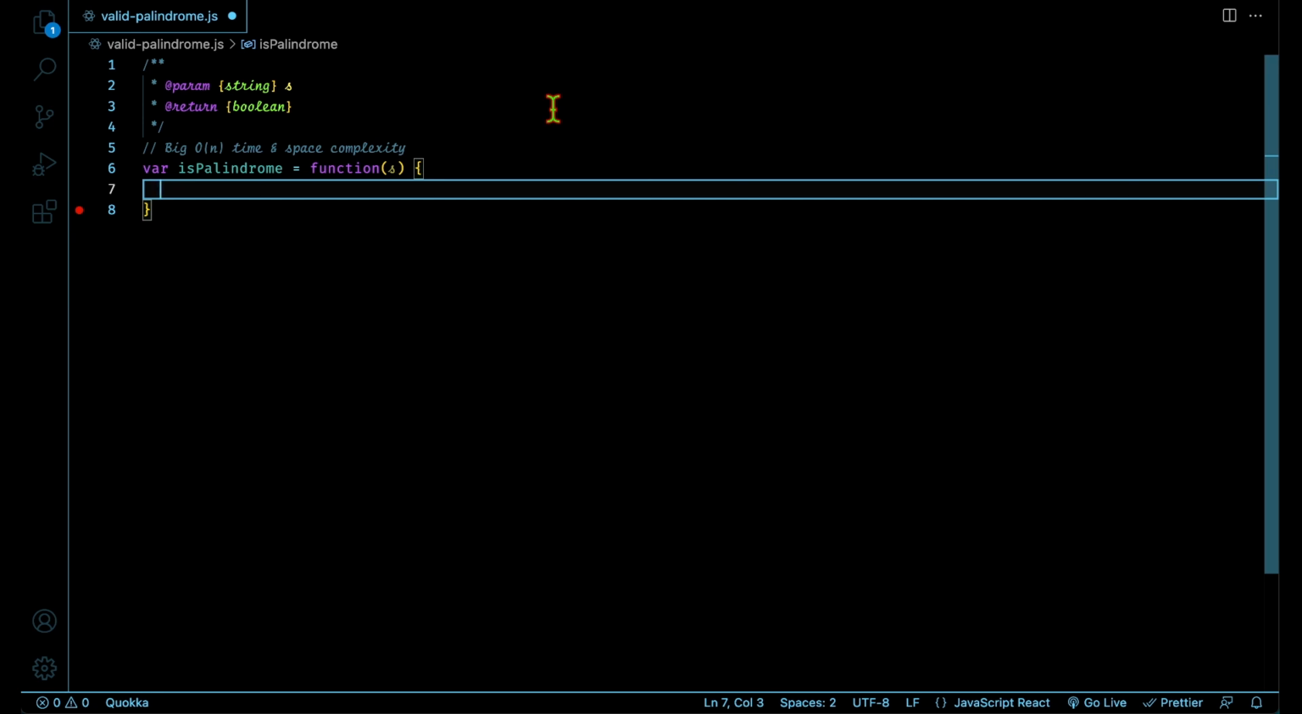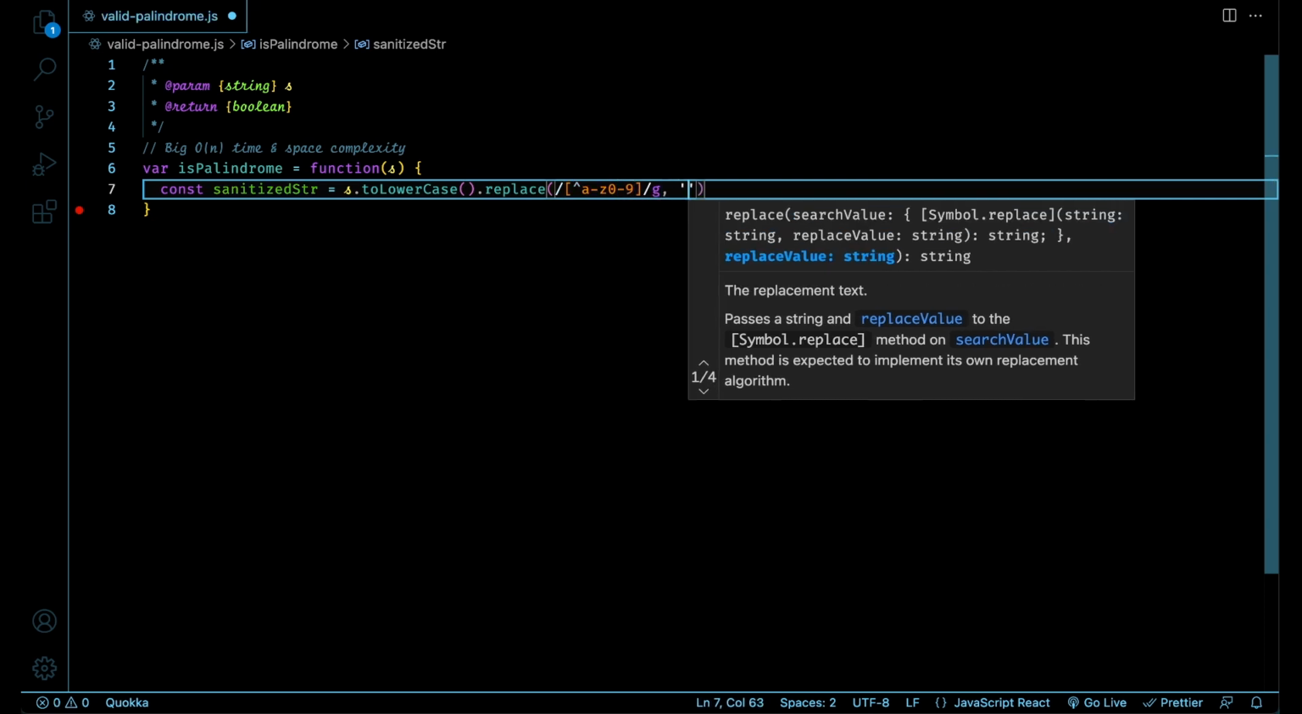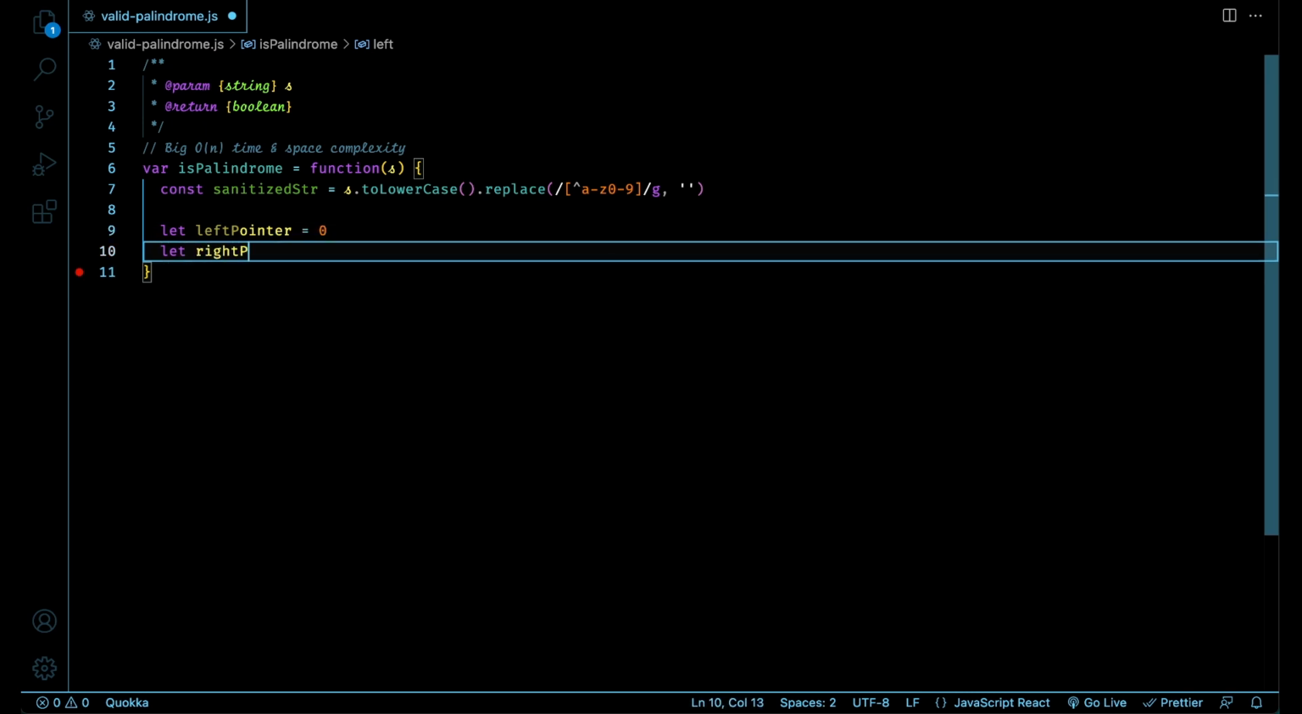Okay, so the first thing we're going to do is sanitize our input string and store it in a variable. We're going to convert it to lowercase, then we're going to use the replace method and pass in a regex that strips the non-alphanumeric characters from the string. Next, we'll initialize a left pointer at the 0 index. We'll initialize a right pointer at the last index.